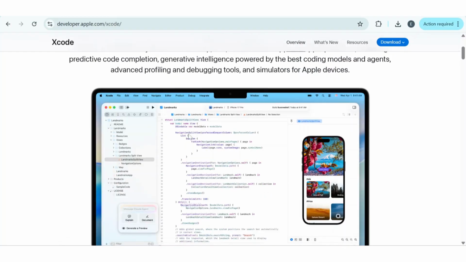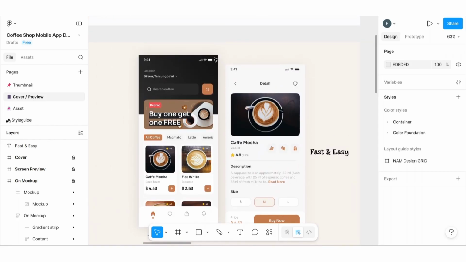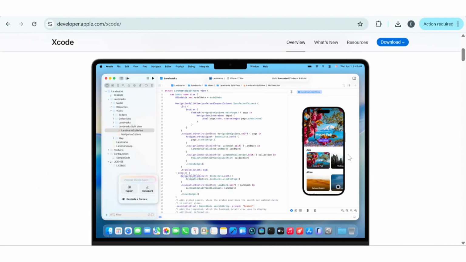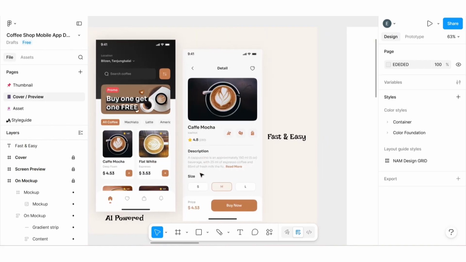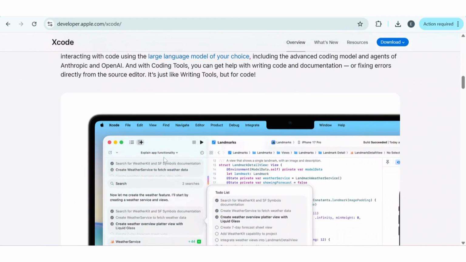After that, design your app interface using a tool like Figma. Keep it simple, clean, and user-friendly so people can easily understand how to use it. Now start building your app by adding features step by step, such as login, home screen, and core functions that make your app useful. Once your app is ready, test it properly on different devices to make sure there are no bugs or performance issues.